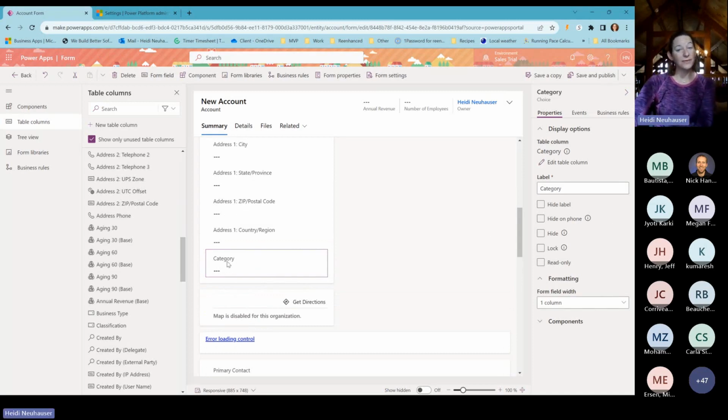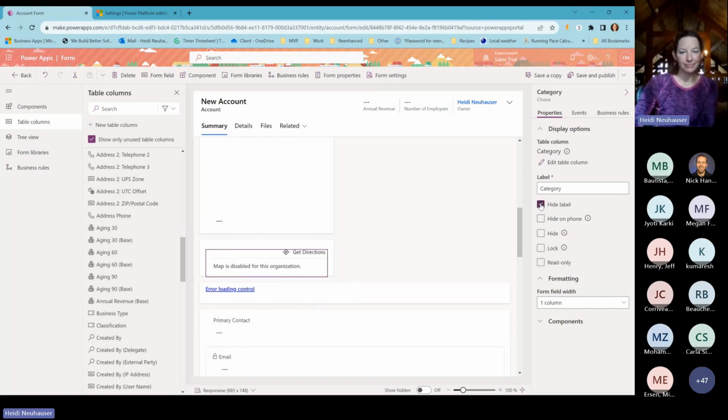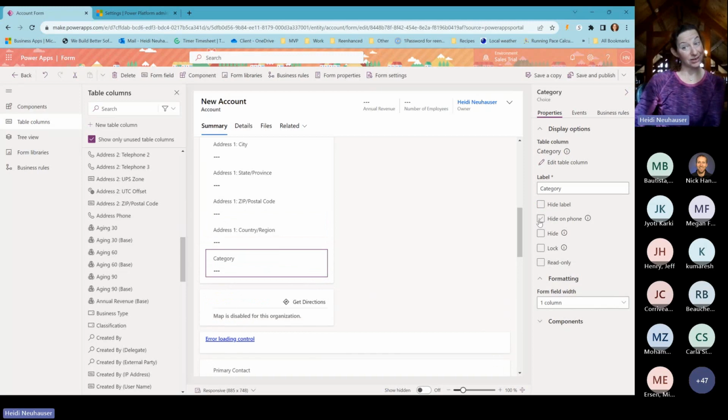Within the form itself, there are some cool things you can do. If you click on the field, you can hide the label. You can hide it on the phone and just have it available on the web. You can hide it, lock it, make it read-only, lots of neat things. And I'm going to show you later about how to use the components. But that's a very quick overview of the kind of stuff.